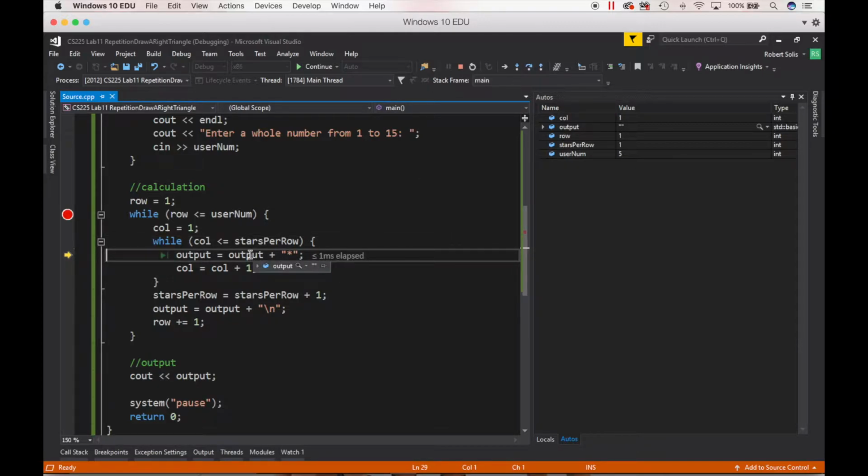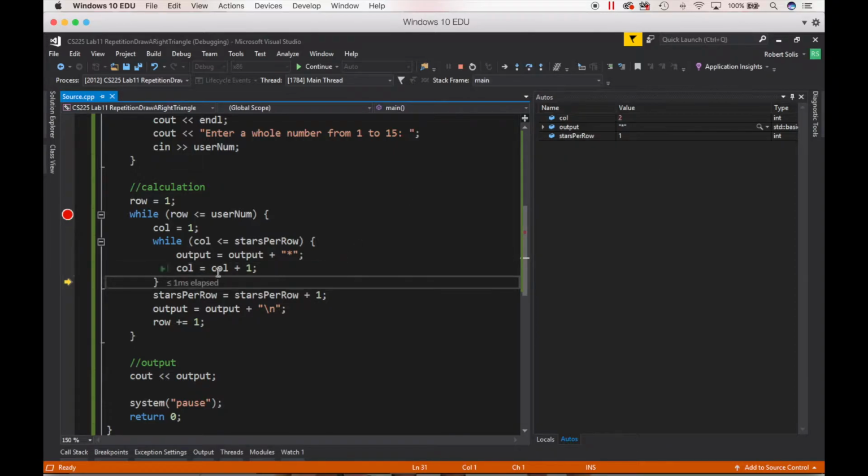Output is currently blank, as you can see over here. We are about to concatenate a star. So after I execute that statement, now you can see the value of output. Oops, sorry. Here we go. The value of output is that it has a star. Now let's take that column, which is currently 1, and let's increment it. So now column should be 2, and there it is. All right, we're finished with this. Let's now get ready for the next iteration.